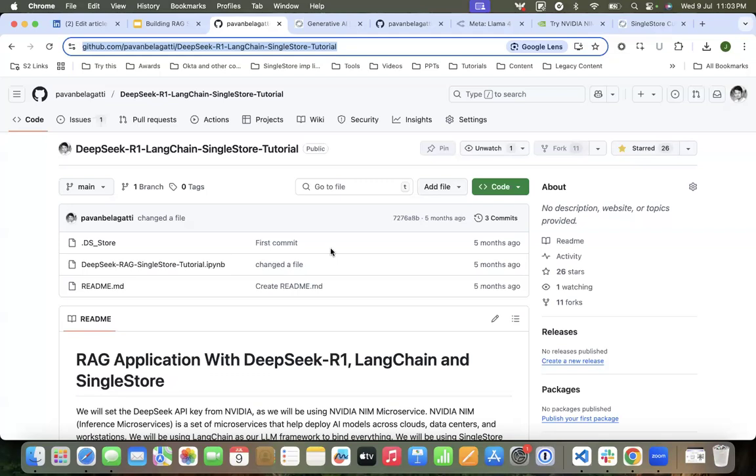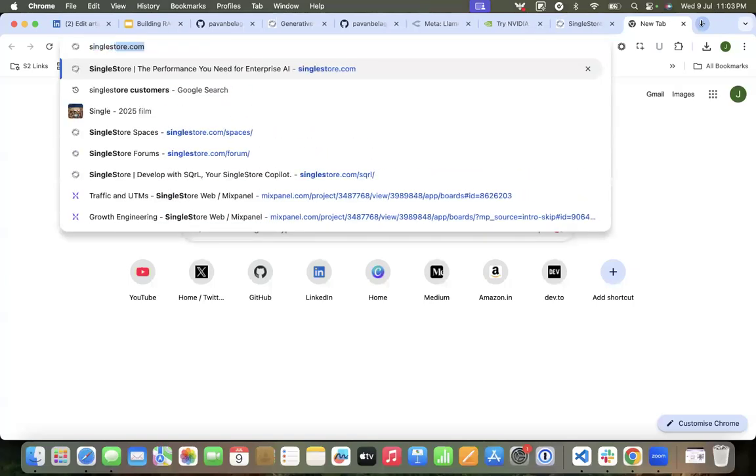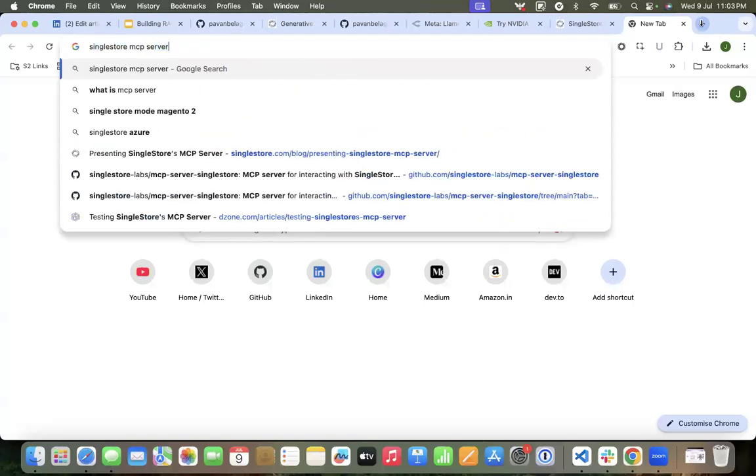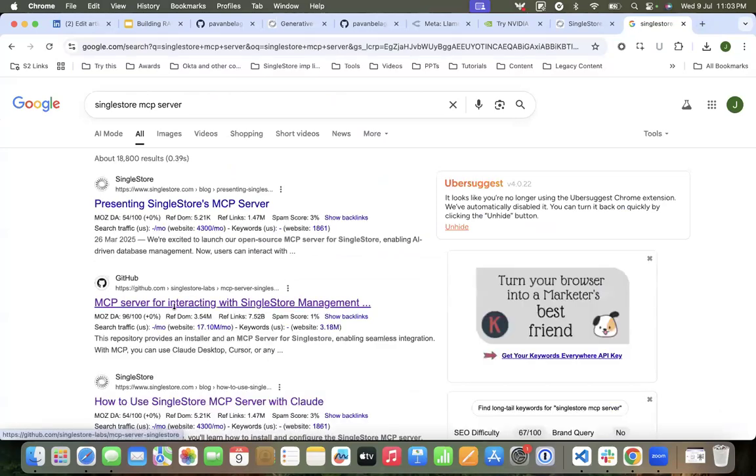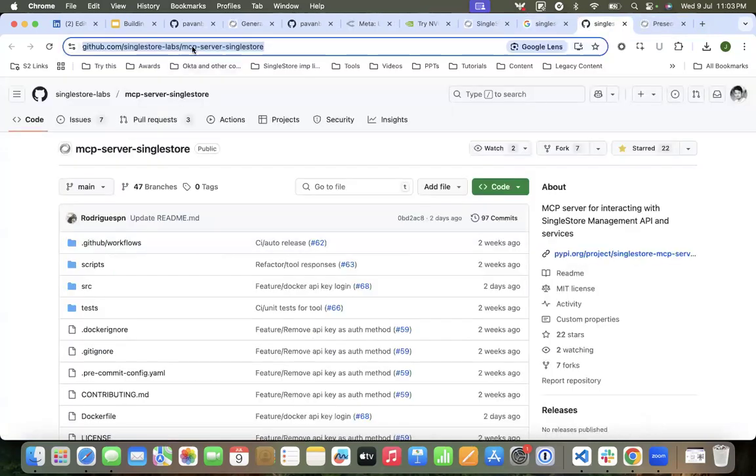Can I use SingleStore vector DB as an MCP server? Yes, of course. We have the SingleStore MCP server, with a full repo and a blog. You can use Claude and talk to it in natural language. You can tell it to create a notebook for you, create a database for you.